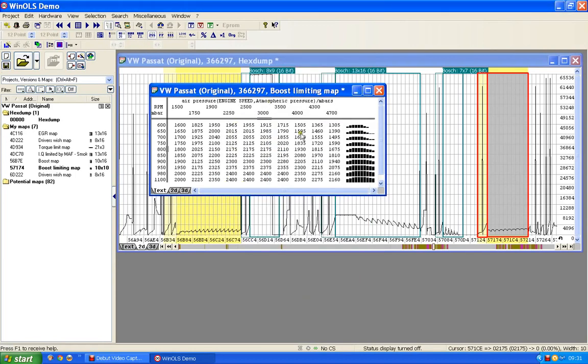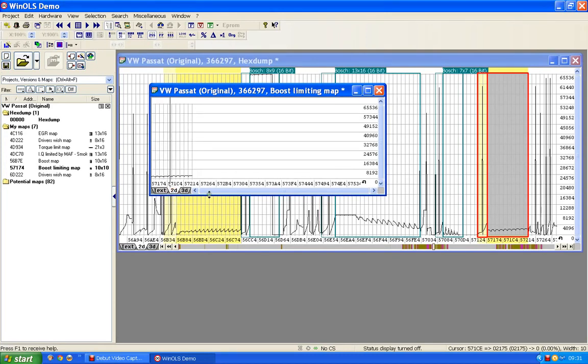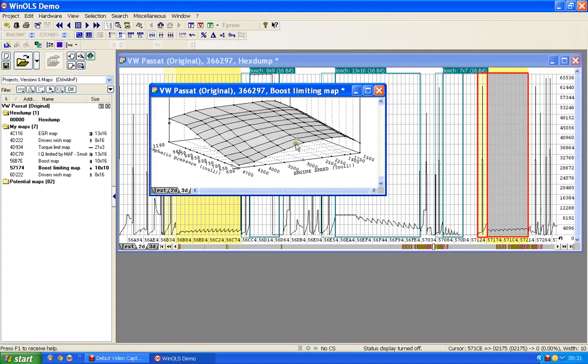Now again, to give myself an idea, I'm going to look at first 2D, which of course only shows me what I've seen before, or 3D. Now again, if I've looked at enough of these maps, I will know whether this is the limiting map or not, and it does look like the boost limiting map. So there is a fairly good chance it is the boost limiting map. So there's a good chance I've got this one right.